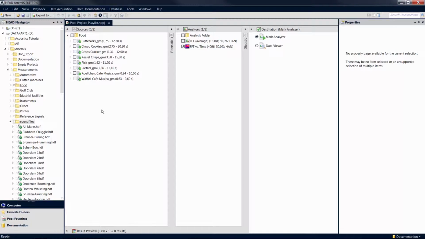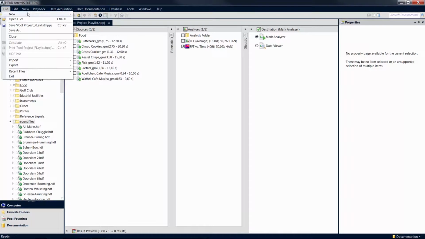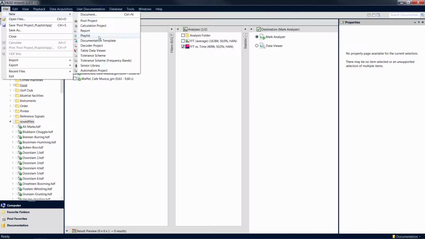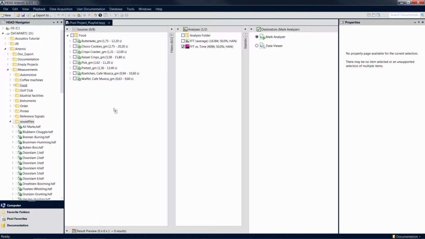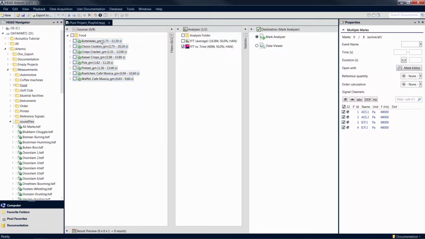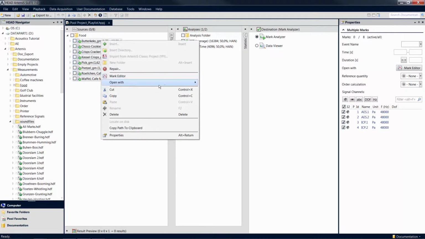A playlist is particularly useful for comparing multiple sounds and allows you to sort your sounds, for example, by their documented properties. To create a new playlist, select File and New, then drag and drop files or marks into the new playlists with your mouse. Alternatively, you can select files in the Head Navigator or marks in a pool project and open them in a new playlist with a right-click and Open With.